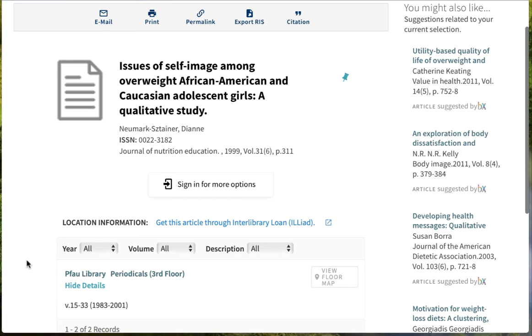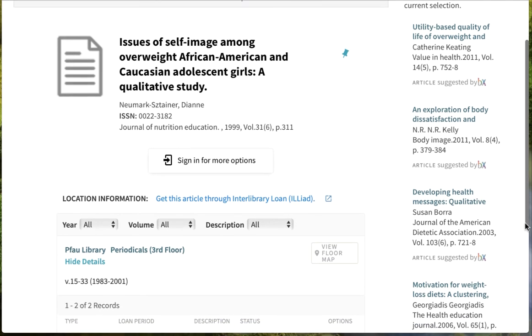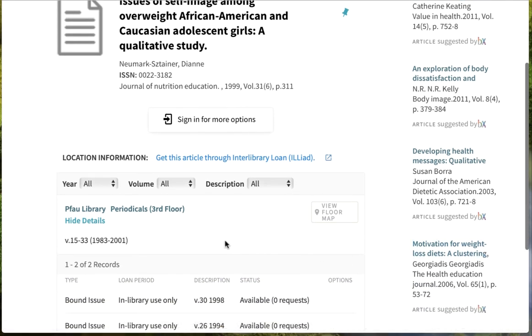I'm seeing something different here. What this screen is telling me is that this article is in print in the Journal of Nutrition Education on the library's third floor. And you've got a floor map over here if you need it.